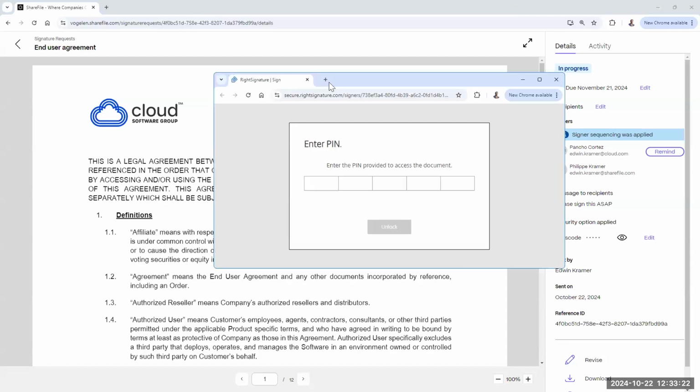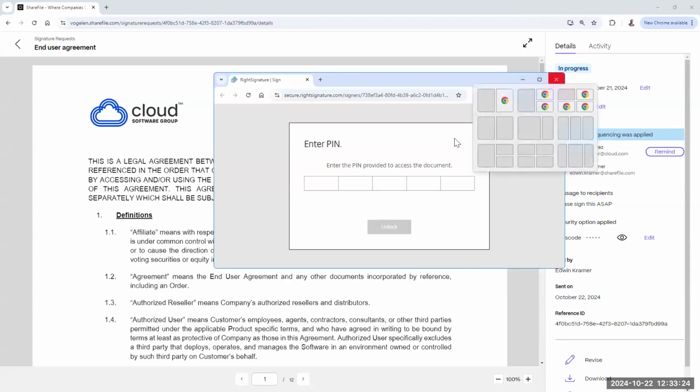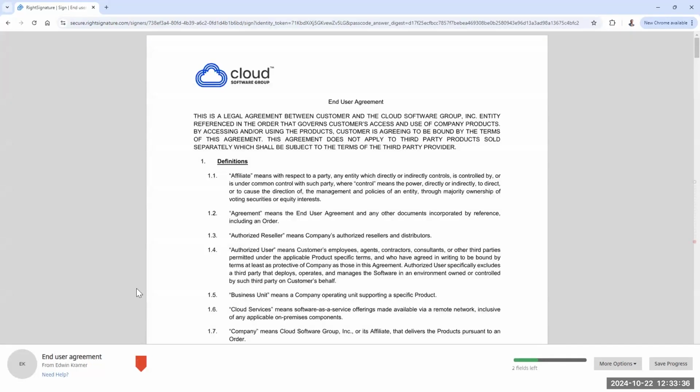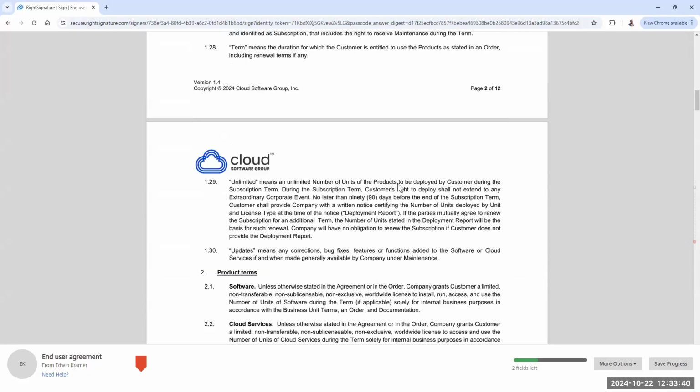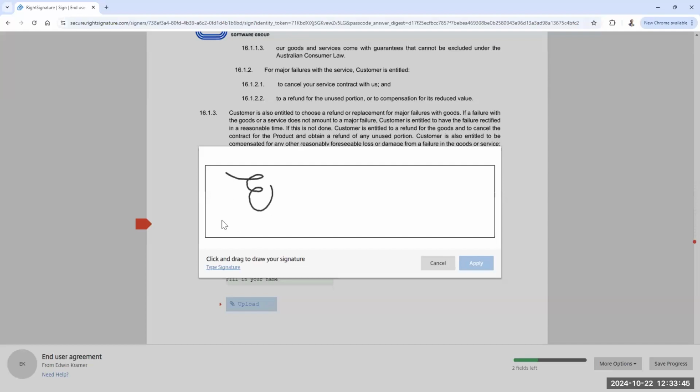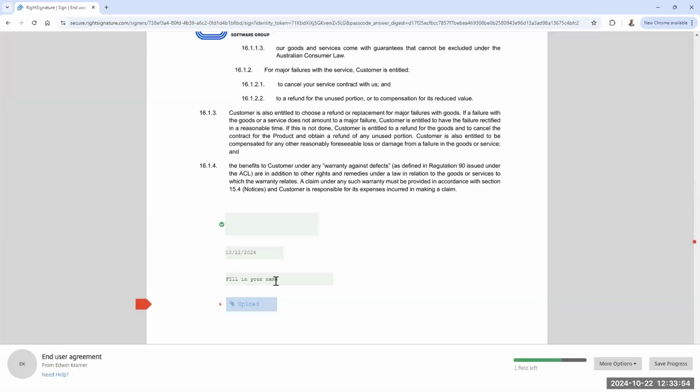Okay, and sorry for that delay. So now we've got this section, and this is where we're going to put in the PIN number. Again, that was all ones, and we're going to unlock this. Now we have this little red flag. This will allow us to go all the way to the end without going through the whole contract. So we're clicking this one, and here we have that option. We'll do a quick signature here. Okay, and that's actually my signature. So we'll apply that.